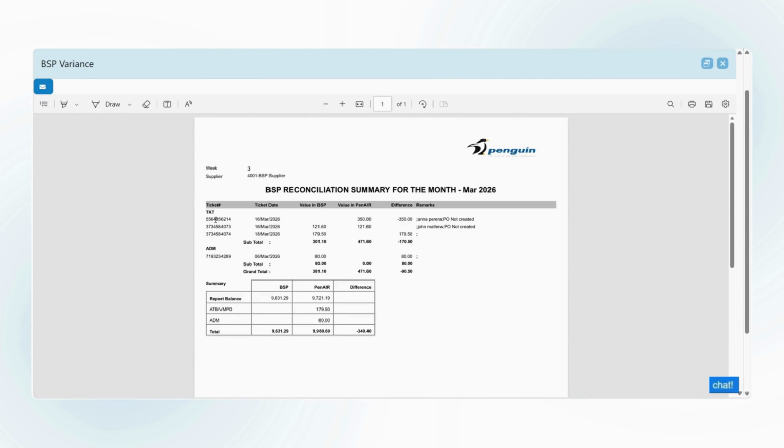In the second line, the value in BSP is 0, but there is still a value in the PenAir column. This ticket may have been entered incorrectly on different dates, or it could have been created incorrectly. We need to check this internally and correct the ticket date.